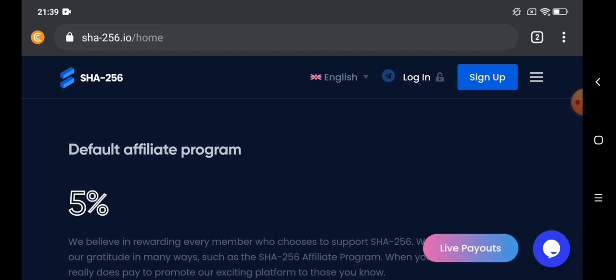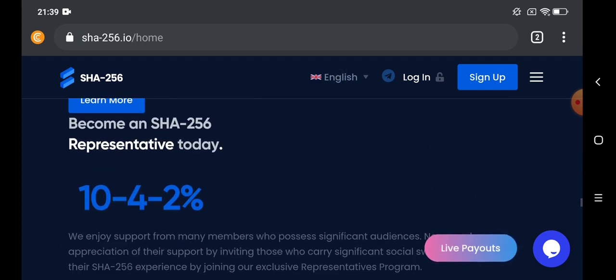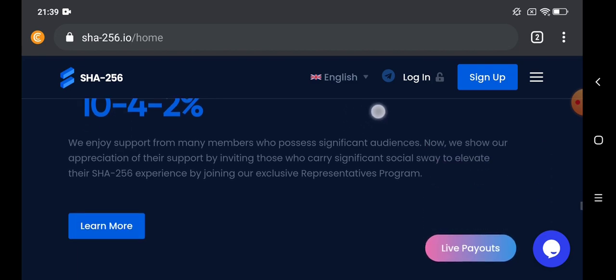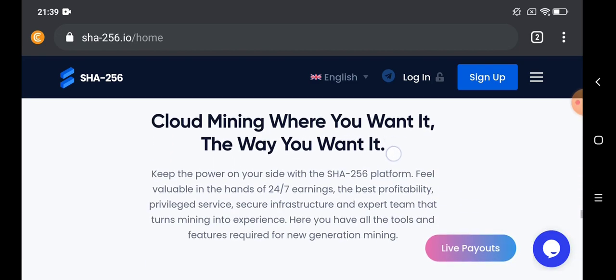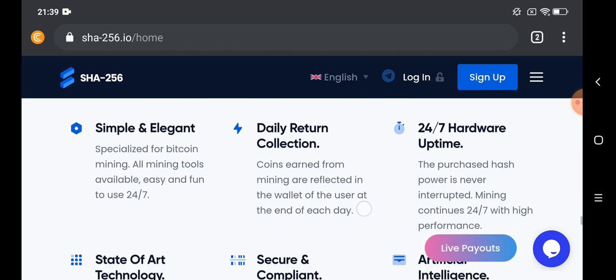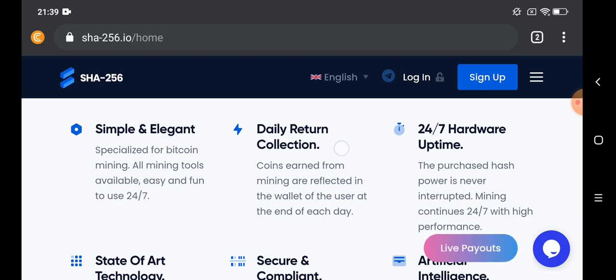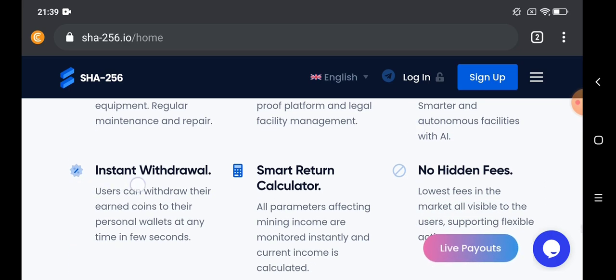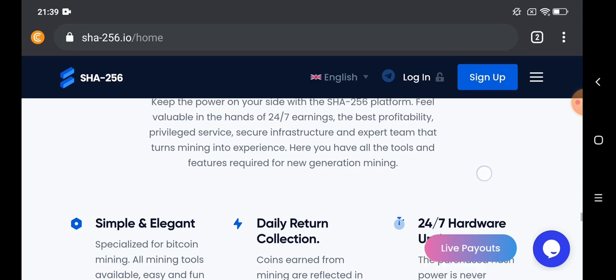Here we will find the affiliate program. You can earn 5% from the affiliate program, and this is how much you will get from this website. The website is simple. The profit is daily. The withdrawal is instant. There is a calculator and there are no hidden fees. Let's go to how to sign up on the website.